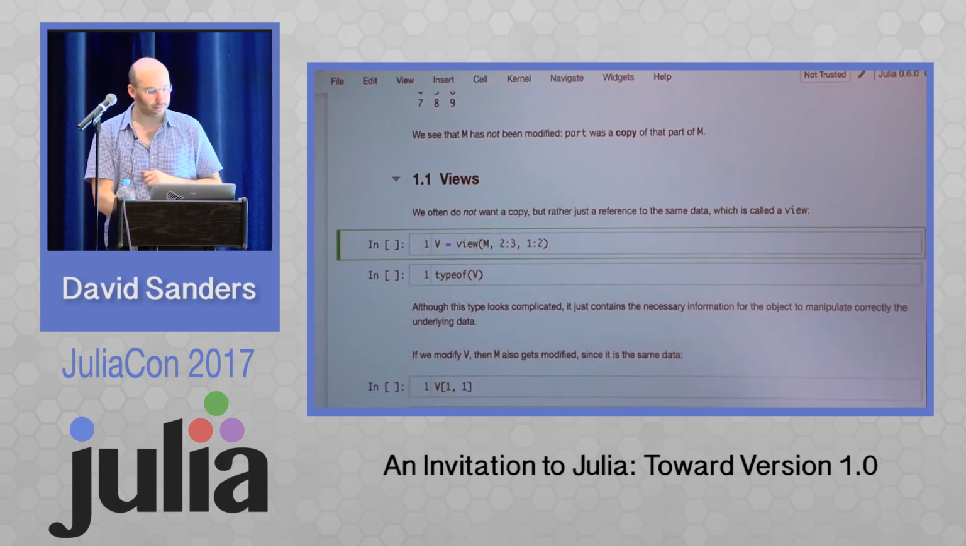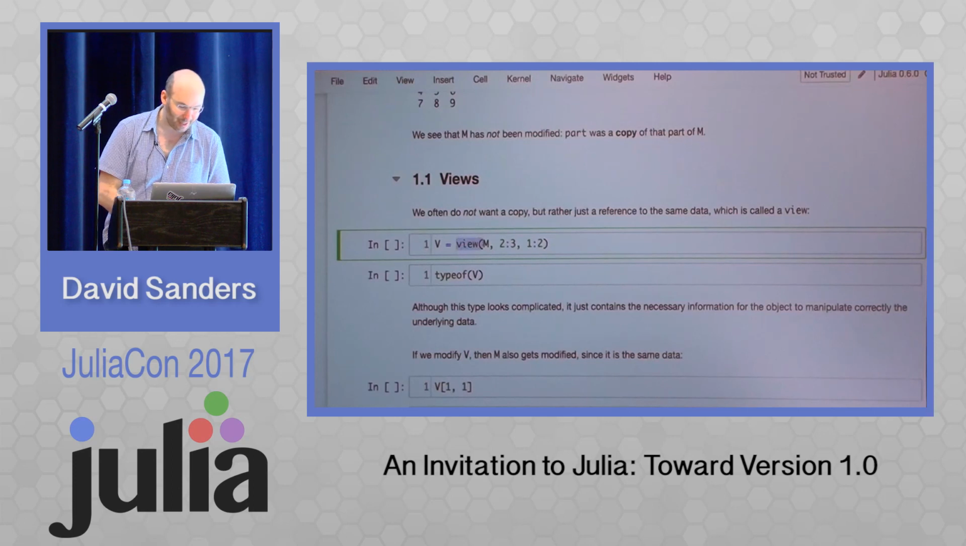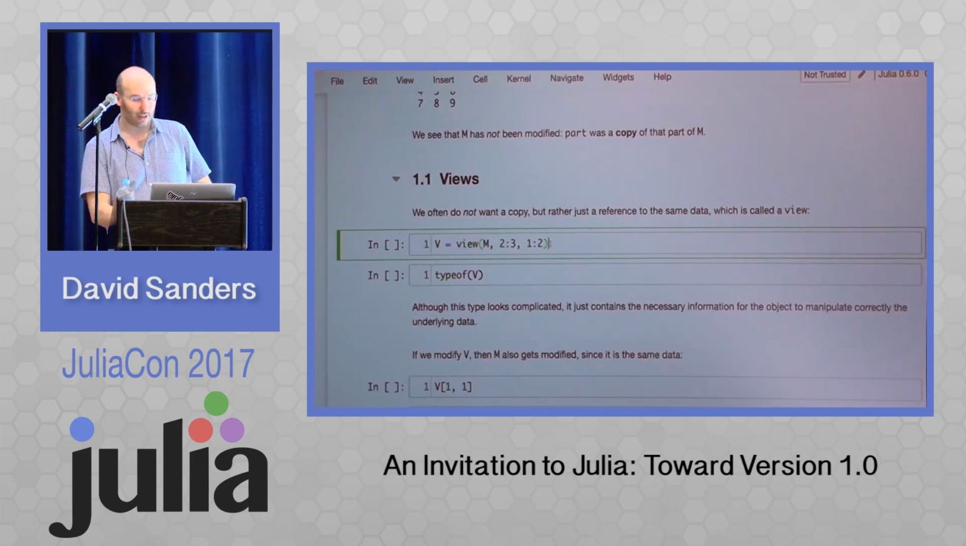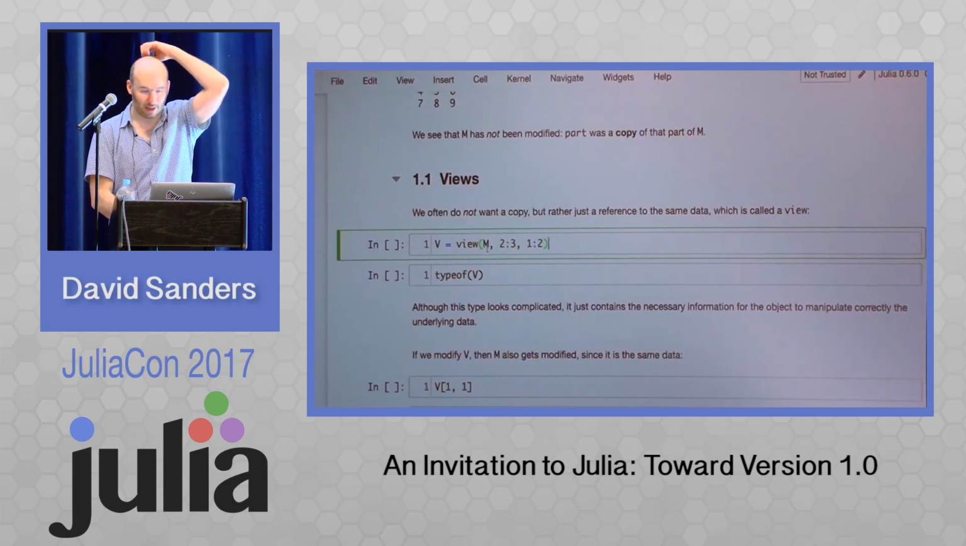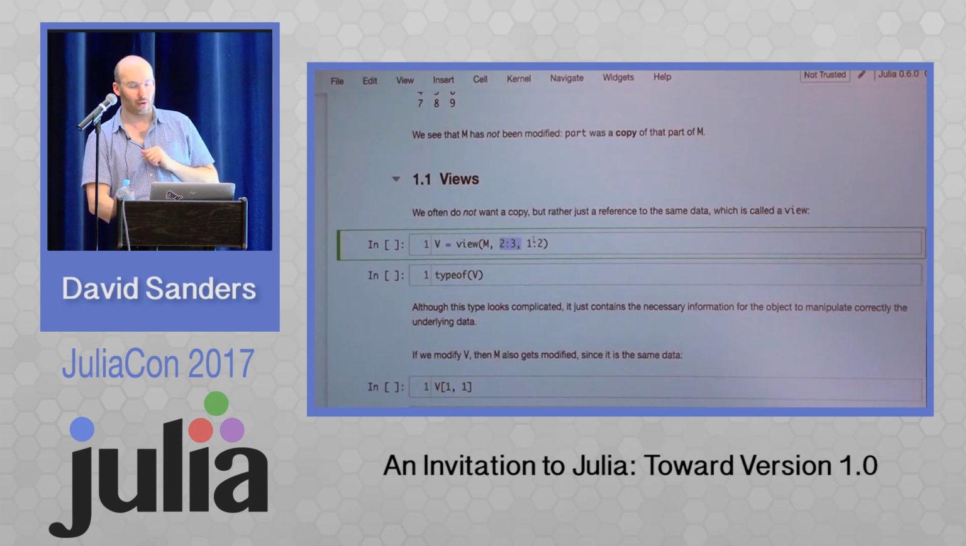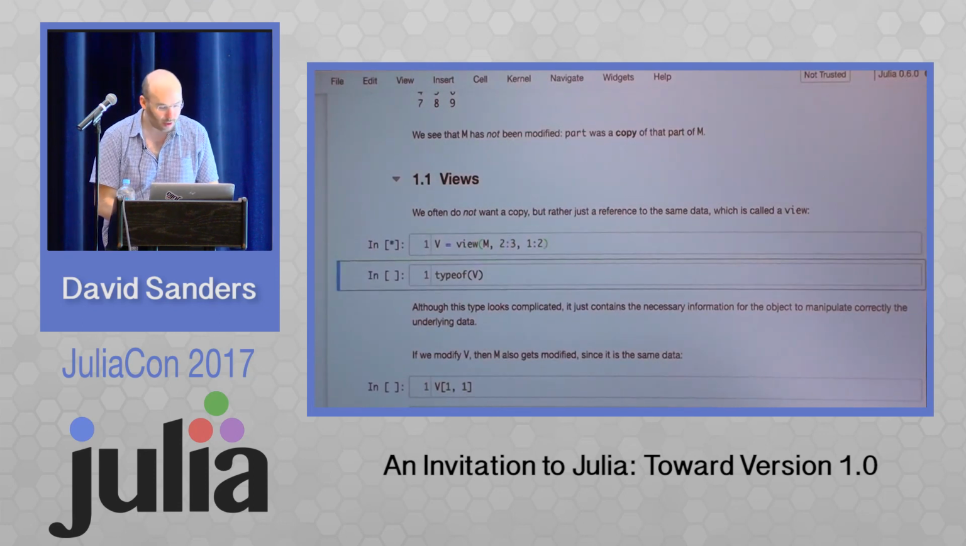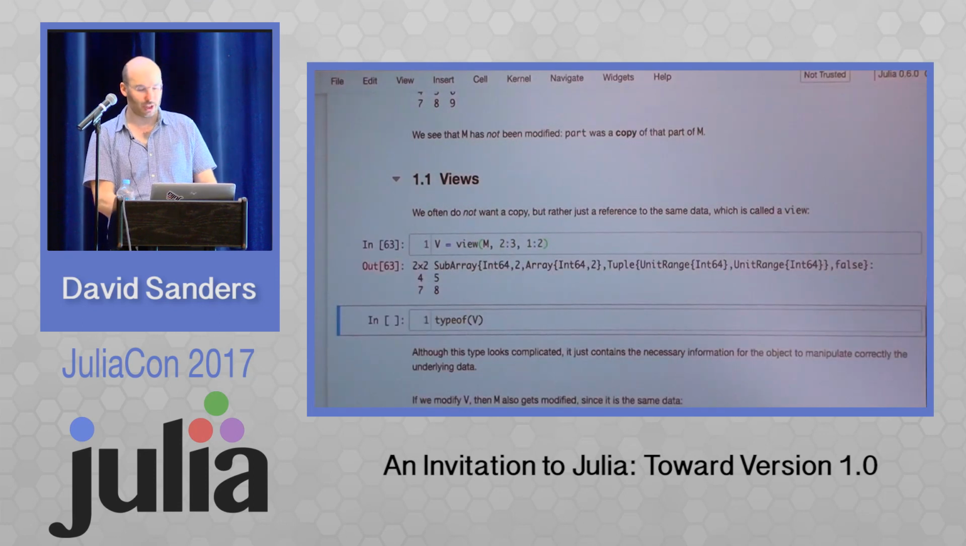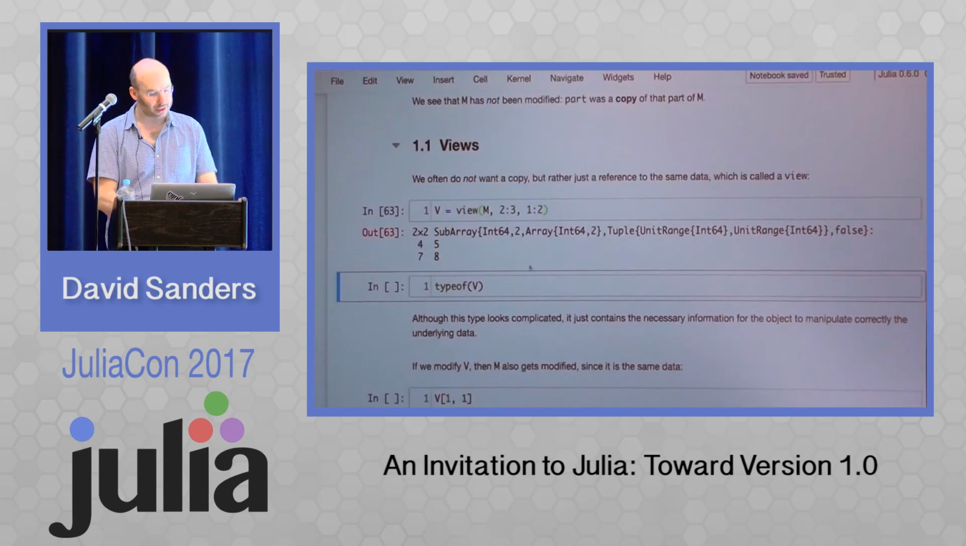So now the syntax for that is view. It used to be something else that I don't even remember, sub something. And so I use this slightly strange syntax. It's a view of M, this object that I'm trying to take a sub-piece of, comma the range, comma the other range. You could think that's a slightly unnatural syntax. So in a minute we'll see a more natural syntax.